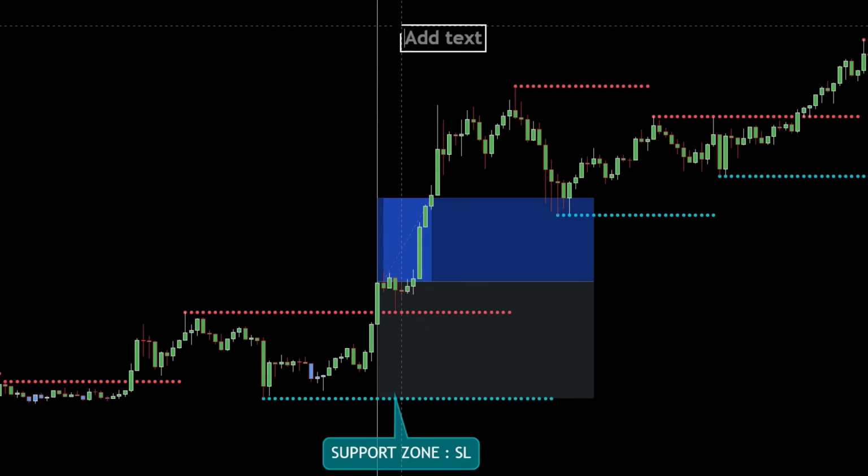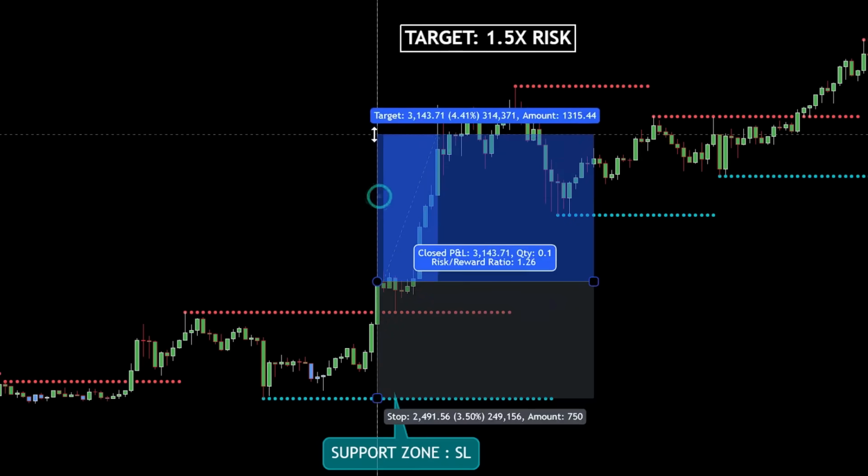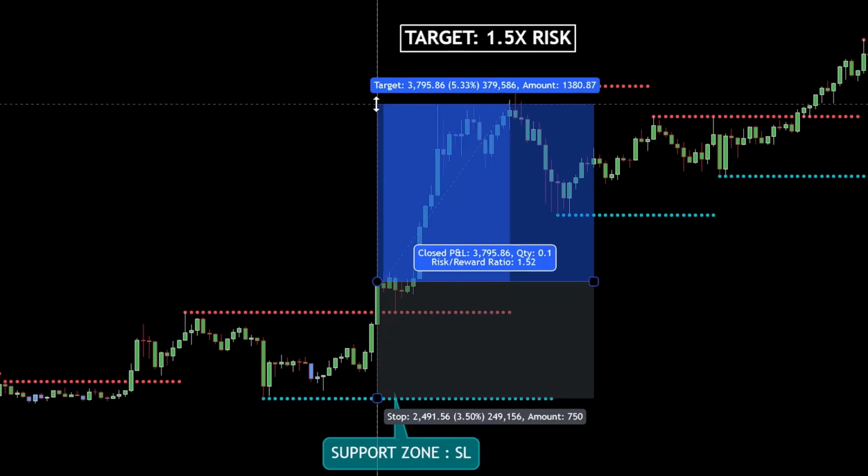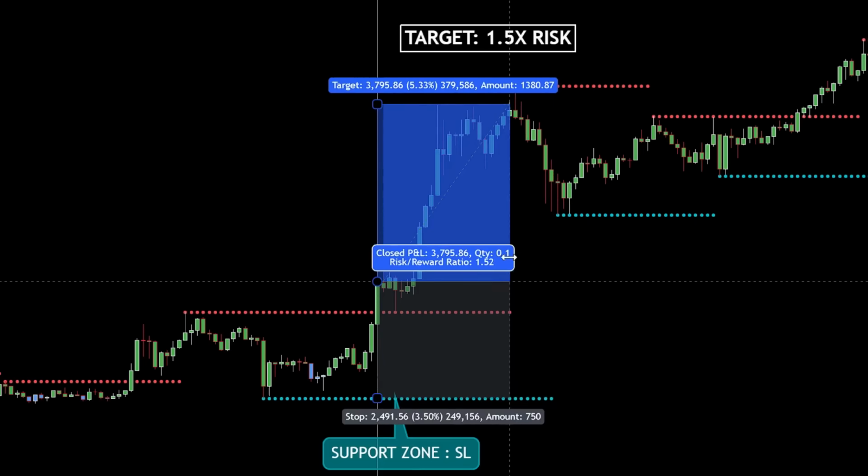Now let's talk about setting our target. A solid strategy is to aim for 1.5 times the risk of the trade. That way, you're balancing potential profits with manageable risk, making it a perfect approach for beginners.